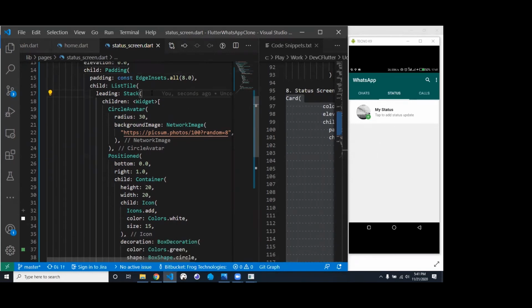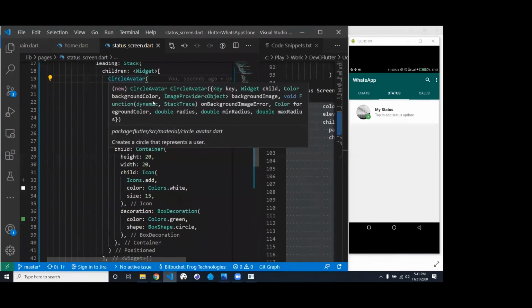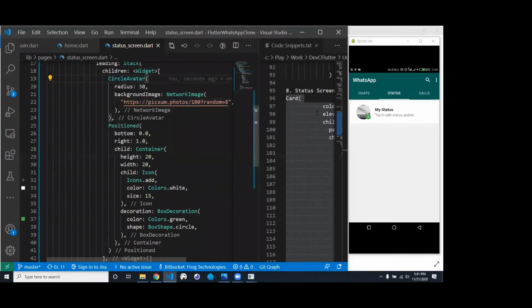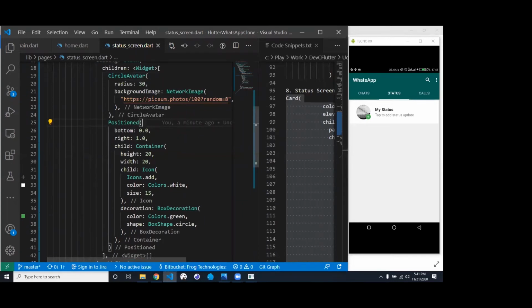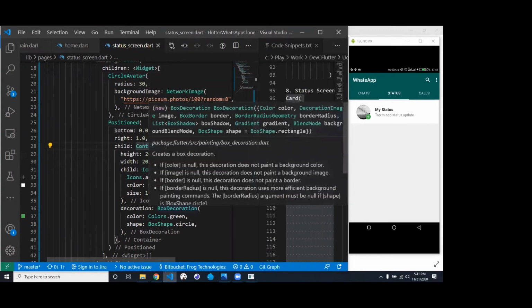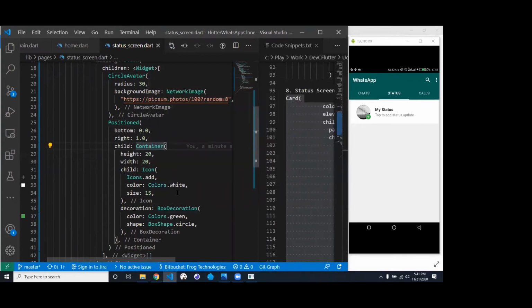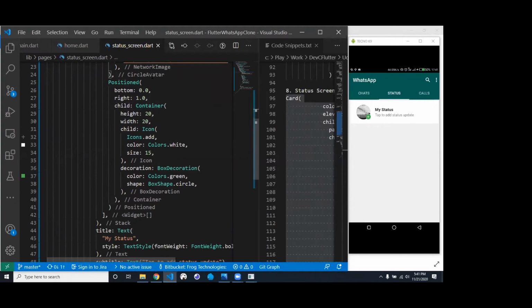So here we have something called a stack. A stack allows us to pile widgets on top of each other. It has the circular avatar, which now has a picture, and then it has the white icon that's surrounded by a green circle to tell us to add our story there. And so this is one widget.